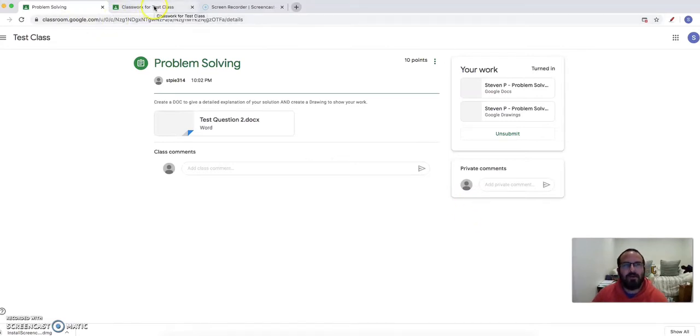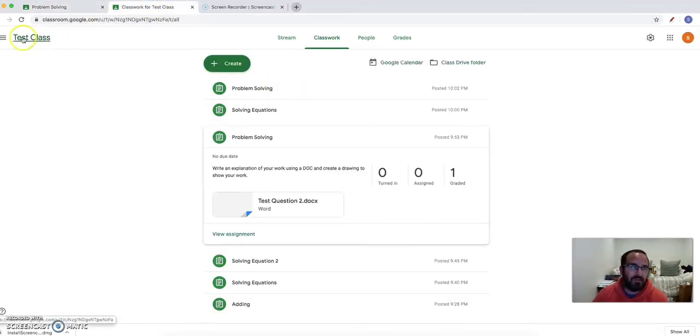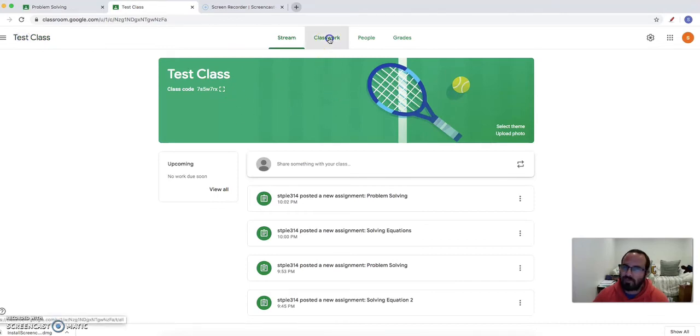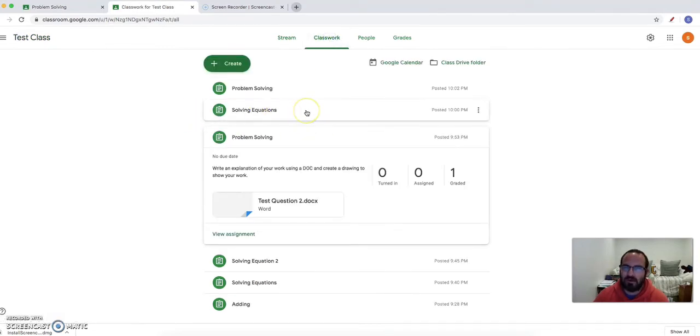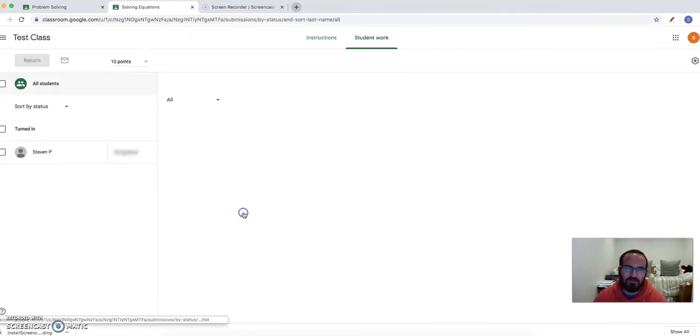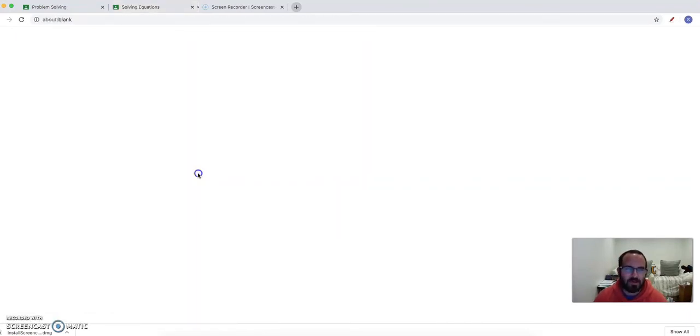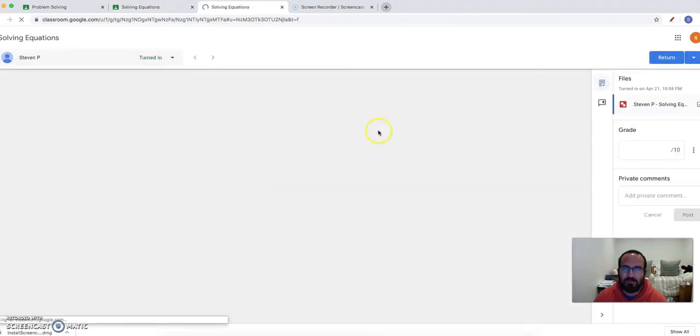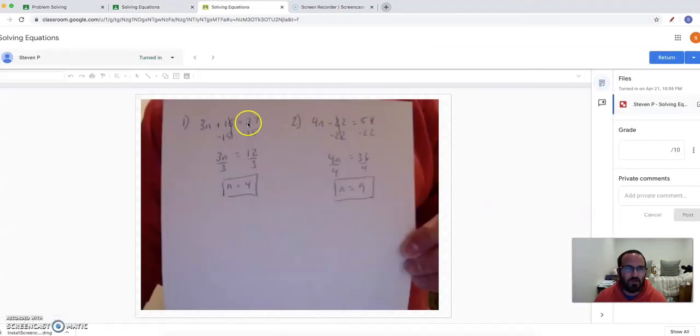Now if I go to classwork, I go to this assignment, solving equations. Hey, someone turned it in. Perfect. So I'm going to view the assignment, and I'm going to open this up and see their work. I'm going to look at their equations. So this equation is correct. This one is not correct, by the way, number 2.